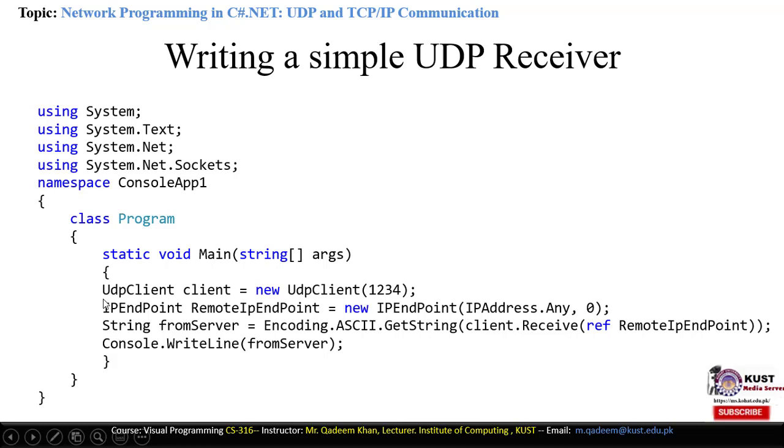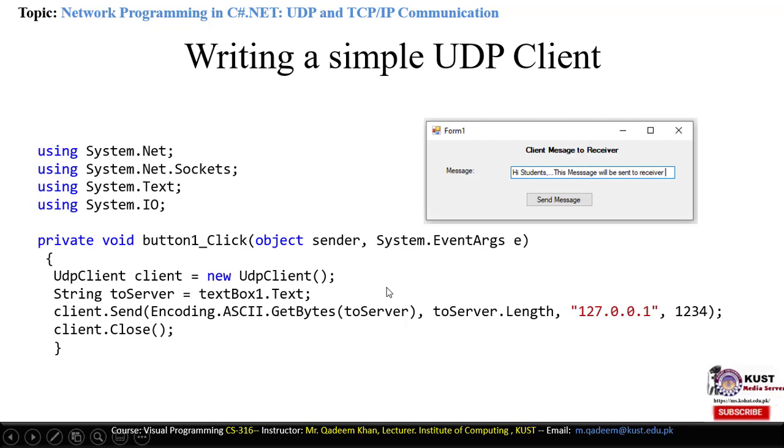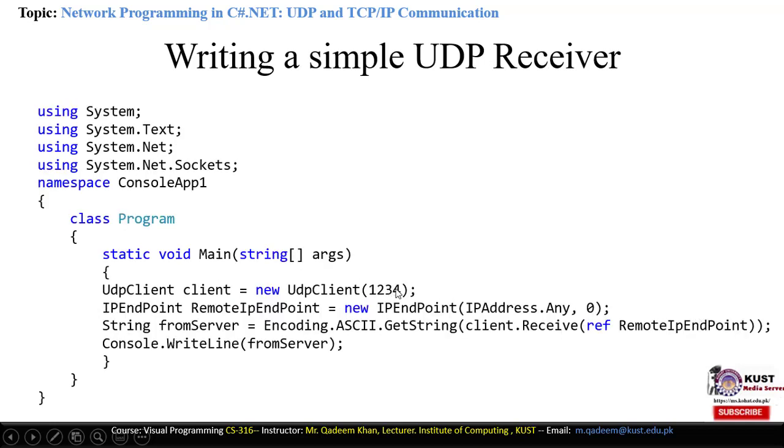Now in the void Main function, we have first created the instance of the object of the UDP client class. So UDP client class here, and it has the object client equal to new, which is an operator which provides the memory to the object client, and here we have the constructor of the UDP client, and it has 1234, which is the port number. Remember that this port number should be similar to the port number in the UDP client program as well, that is 1234, and similarly here we have also 1234.